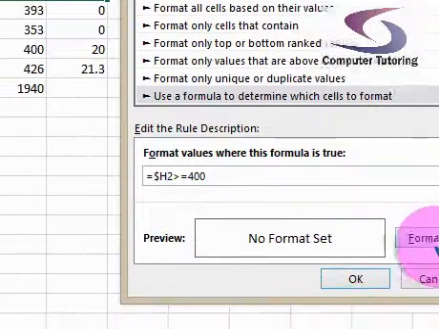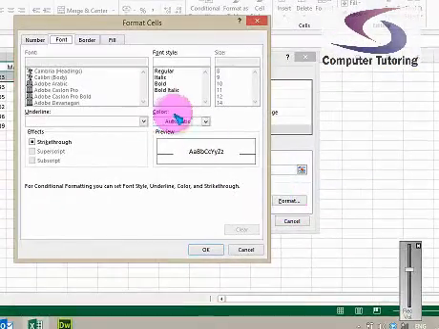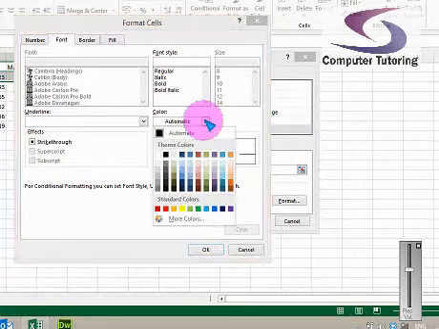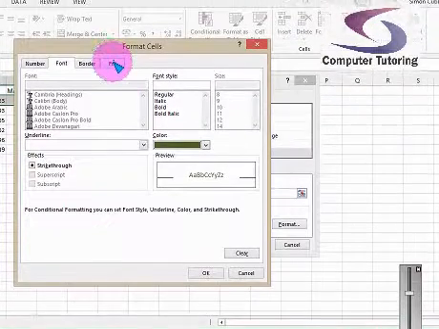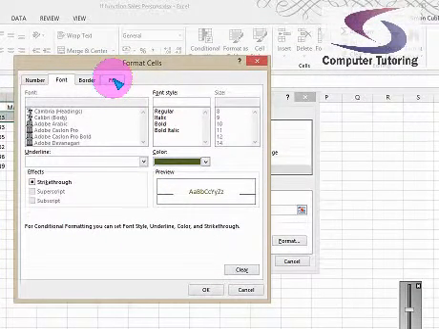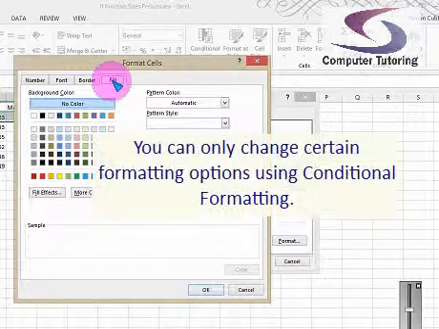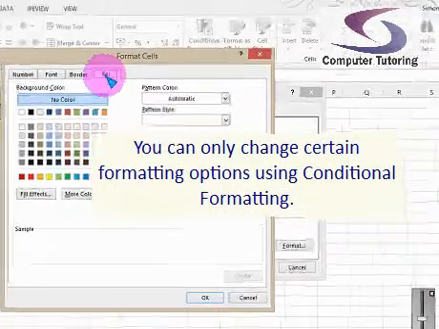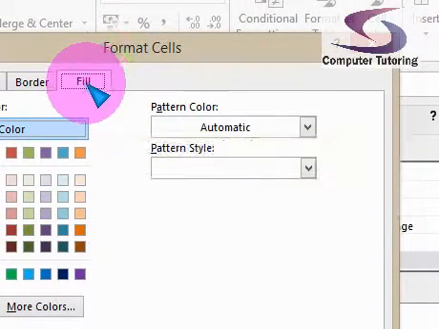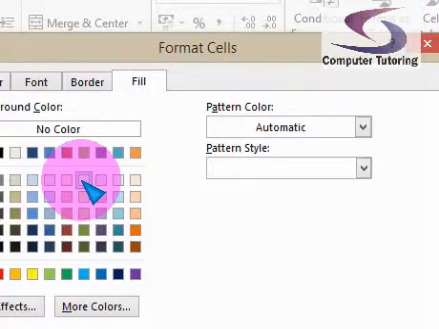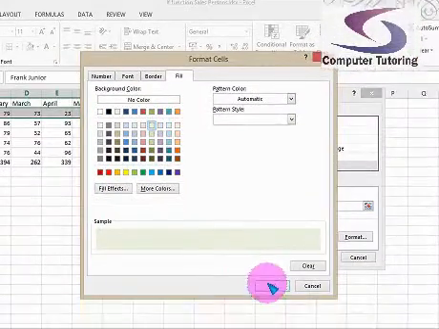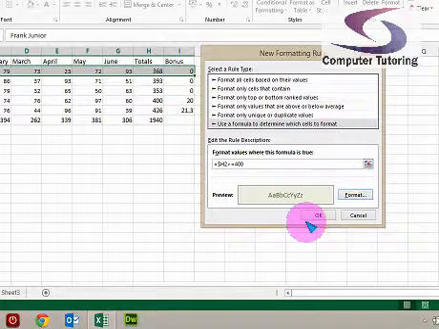Well, I said green. So if we go to Format here, the format box appears. Let's zoom back there. The color of the font will be a dark green. Then if I go up to Fill, you can see here, if I zoom in and show you, that's the fill. I'm going to change the fill color to a light green. There we go. That's good. Click on OK. And click on OK again.